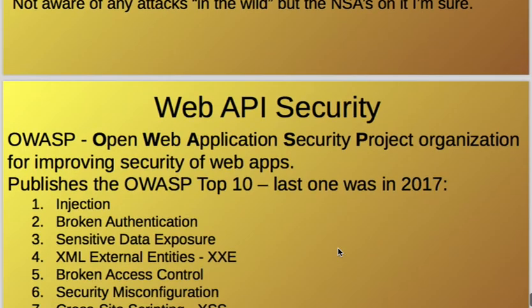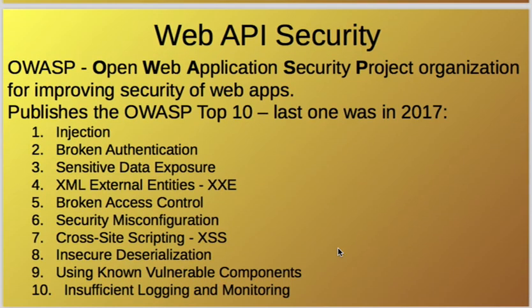All right. The very last thing we want to look at is the web API problems. Specifically, we'll look at OWASP, that is Open Web Application Security Project. It's an organization that works towards improving security for web apps. It publishes the OWASP Top 10, and the last one was in 2017, just about a year ago. And here is the list of vulnerabilities and problems that are known to exist in web apps.